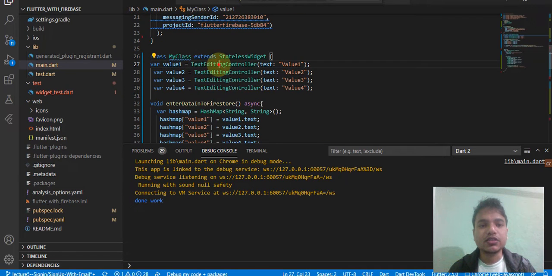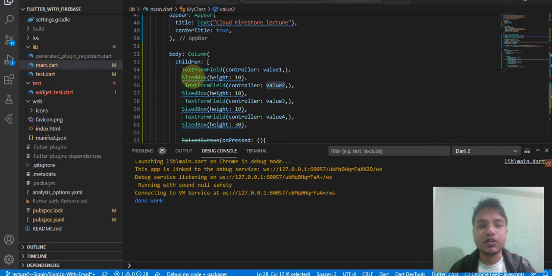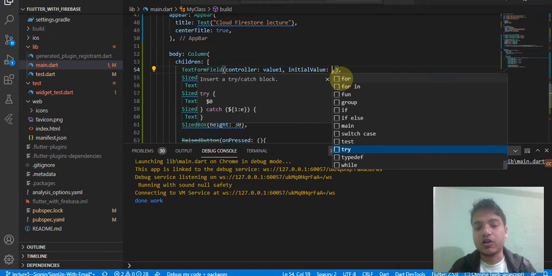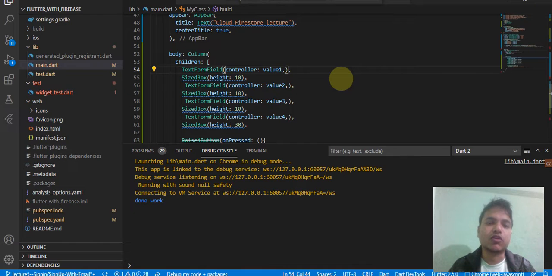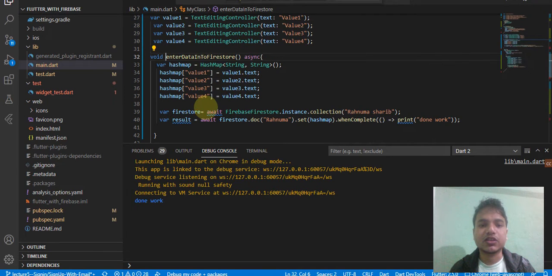This value 1 text editing controller helps us to fetch the value from the text field controller. We can also pass the initial value, depending on what we want to pass, but the controller and the initial value cannot be passed at the same time. So we use just one controller, and this controller helps us to get the value at runtime when we click the button, like we get the function, and here we use value 1 dot text. So this is the way that we get the data from the edit text.